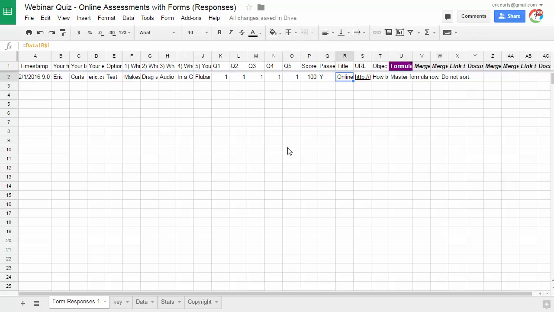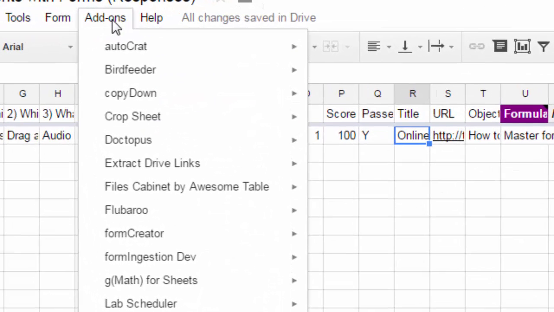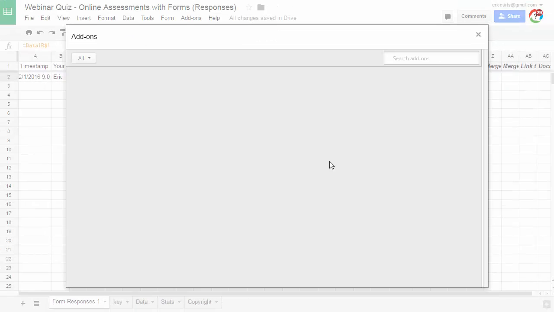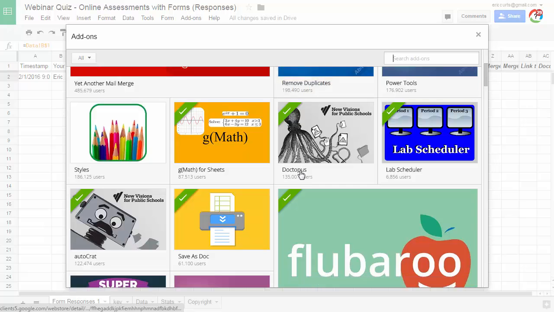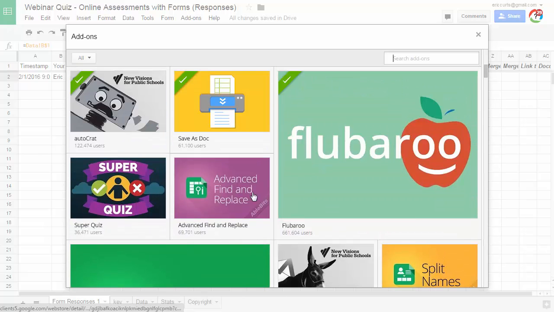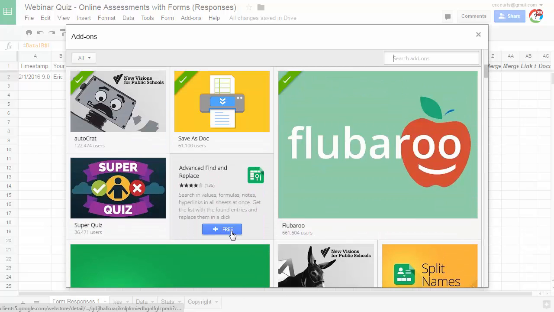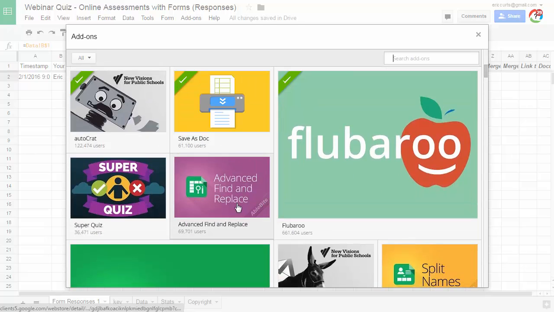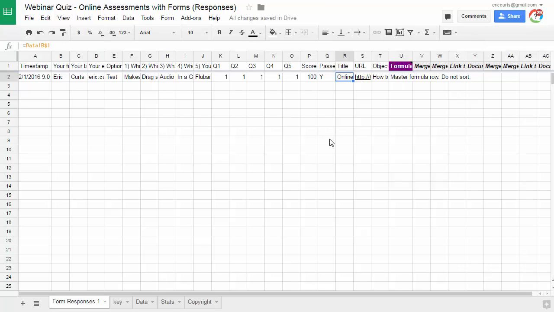What else do I need? Well, the other thing I need is the Autocrat add-on. Now, I've already got it installed, but if you haven't installed add-ons in the past, you simply go to add-ons, go down to get add-ons, and it will give you this menu here where you can find all kinds of wonderful add-ons out there. And if there's one that you don't have installed, you can just click the plus free button and it will install it. I've already got Autocrat installed on mine, but if you didn't, you could install it from there. And at that point, we are ready to go.